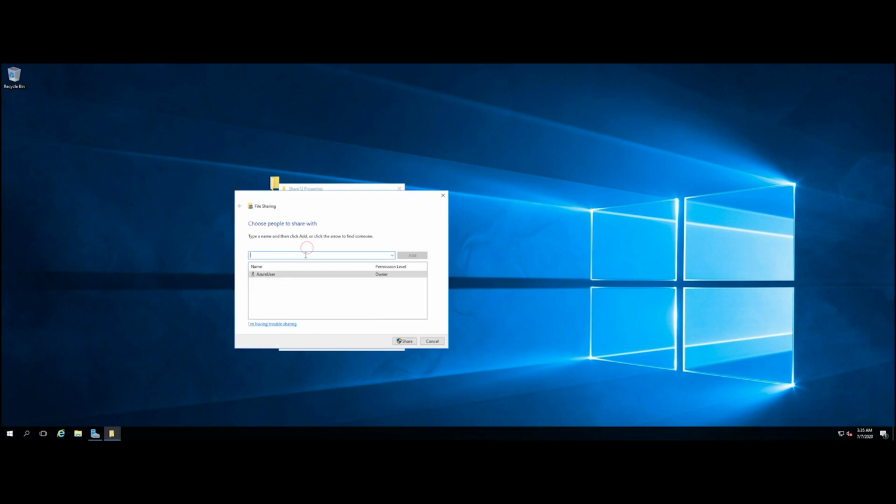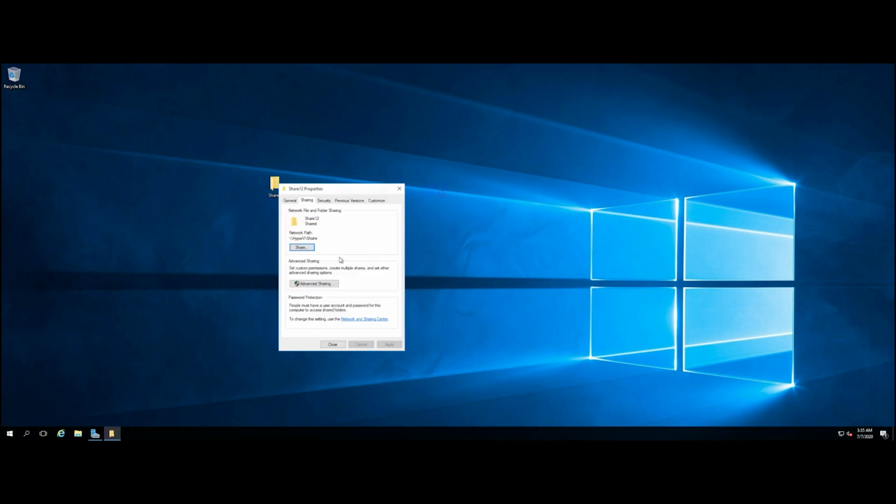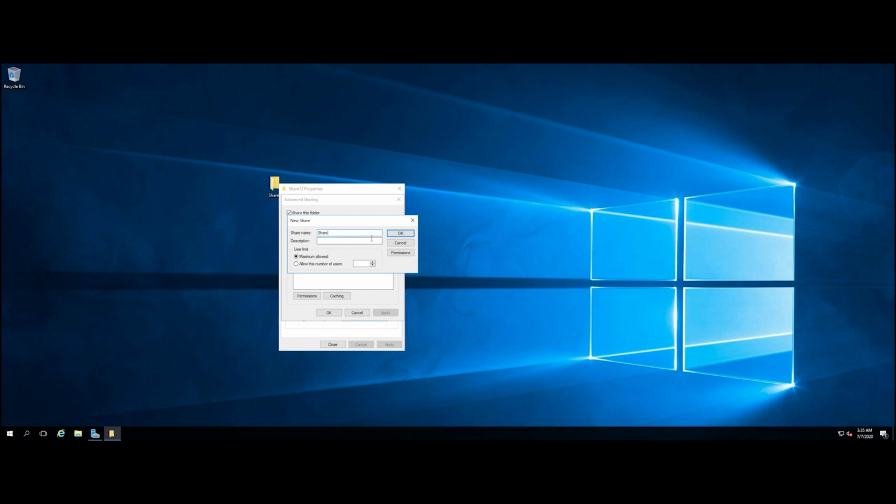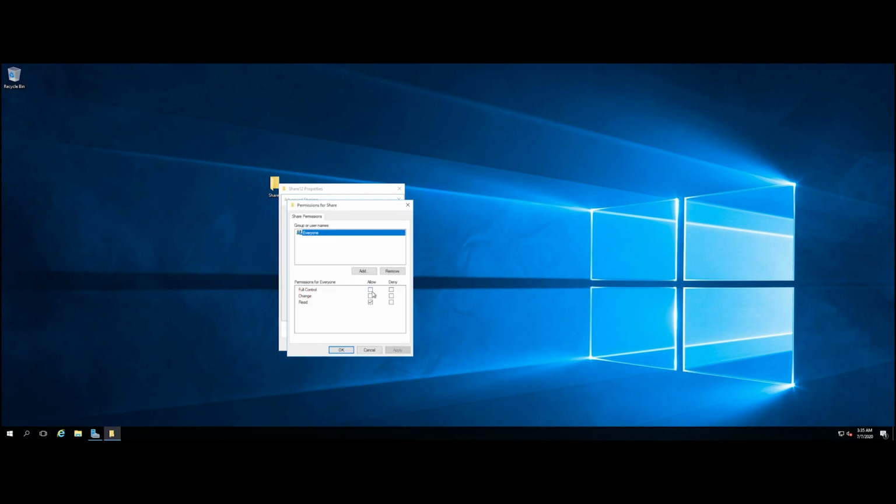I can also share this folder with another name. So let's say share it with share, so you can share it with multiple names. And now you can say that the same folder is shared with two names. And as far as the permission is concerned, I will go ahead and give everyone full control at this level. Like I said, the most restrictive permission applies. So at share level, I'm going to give everybody full control.